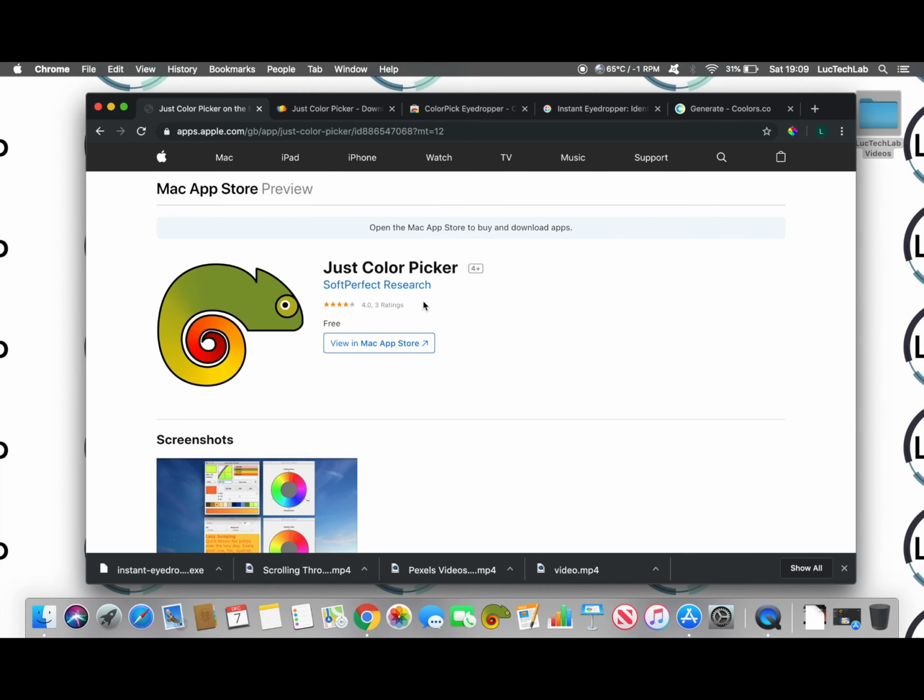So today I'm going to go through all of them. These are free and can be downloaded for either macOS or Windows. So let's go through them.